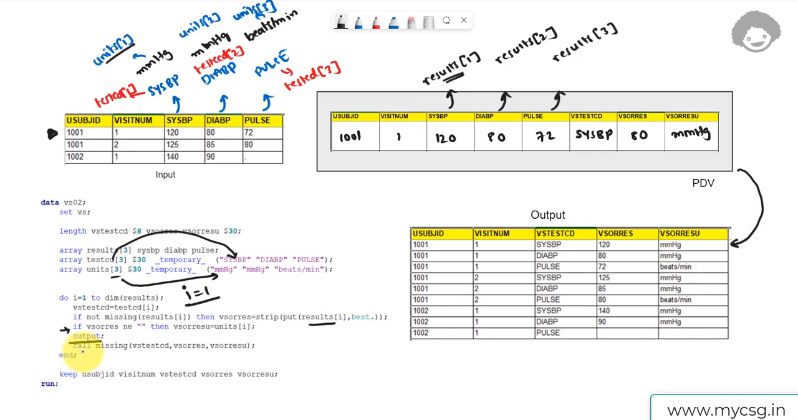And in the next step, we have call missing of VS test CD, VS ORRES, and VS ORRESU, which means we are asking these values to be set to null with this call missing function. So these three values are now set. Now what happens next? I will now become 2, but let me clean these things up again.